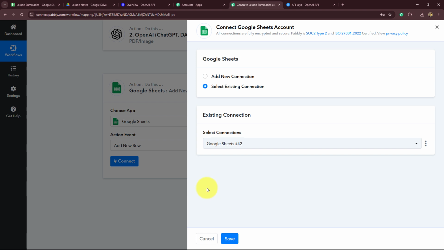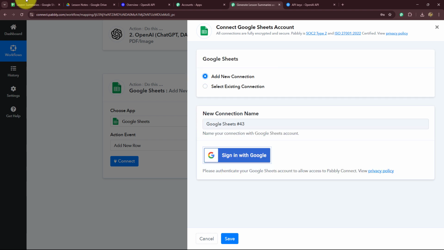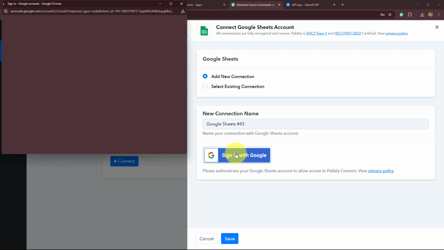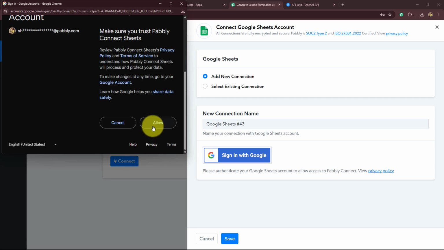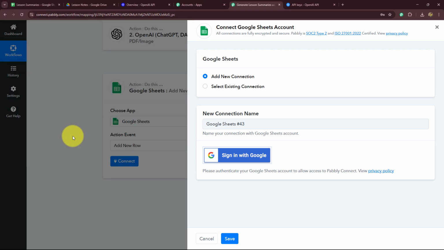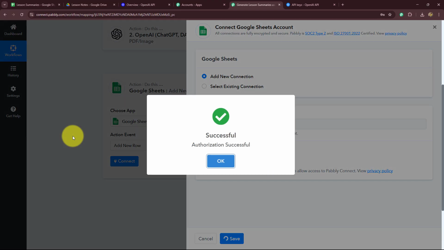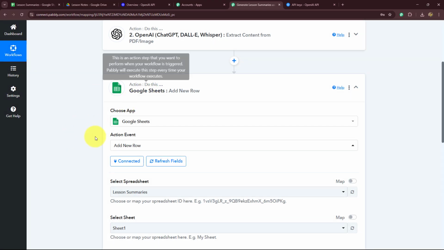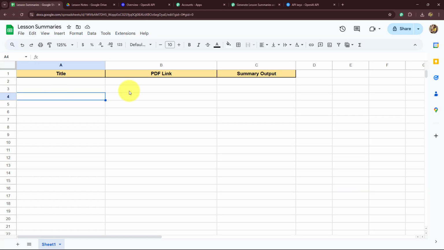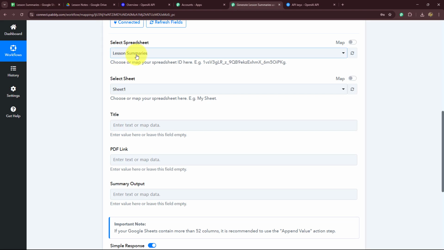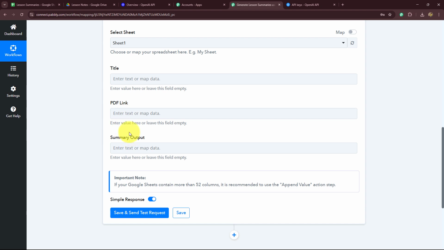To build the connection between Google Sheets and Pabbly Connect, we have again two options. I am already logged into my Google Sheets account as you can see. So I'm going to click on add new connection. I will click on sign in with Google and here I will select my account and I will simply provide the permission fearlessly. As we have done that, you can see that my authorization has become successful and the connection between Google Sheets and Pabbly Connect is built. As we have built the connection and we are already on our spreadsheet, so you can see that the name of the spreadsheet is also selected. Also the sheet name.